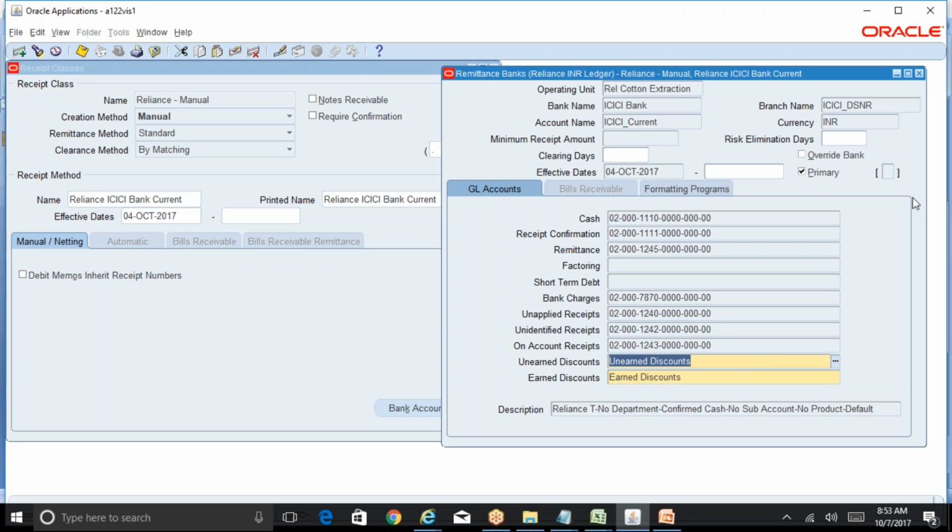So why are we creating unearned discount and earned discount? Yeah, Arvind. Okay, and if you look here, these two are mandatory. In fact, most of these things are mandatory. Now everything is grayed out. Okay, again, another production support issue.